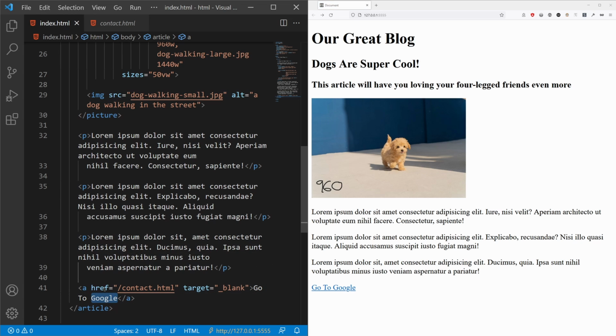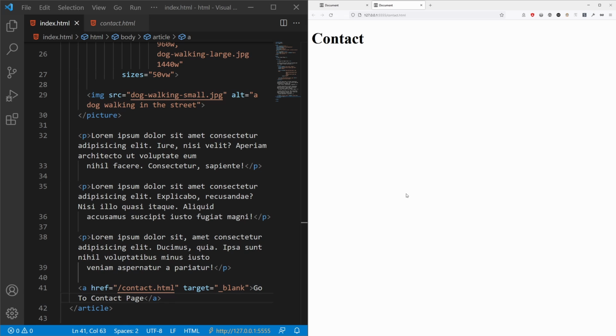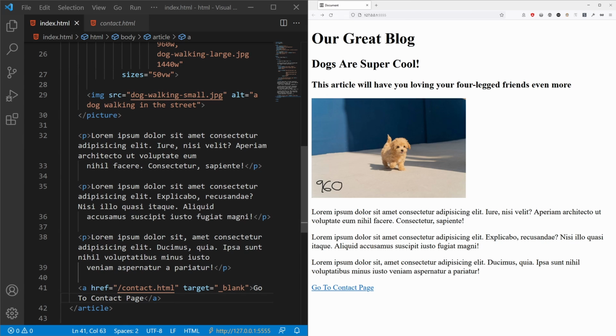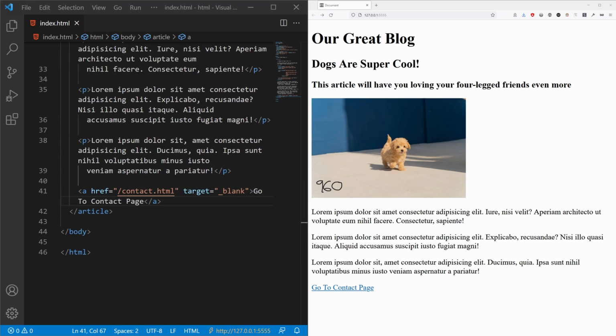That's it. Now let's give it a try. I'll change the text. Go to contact page. There we go. We managed to find our way to our contact page. Now, the reason why I'm using a relative link here is that imagine that suddenly our domain name changes. If we had an absolute path here, all these links would connect to our old domain. So always use a relative path inside the website.